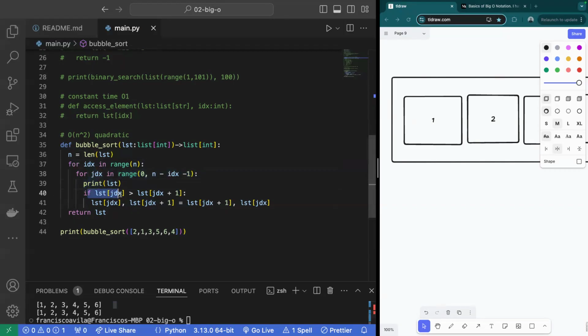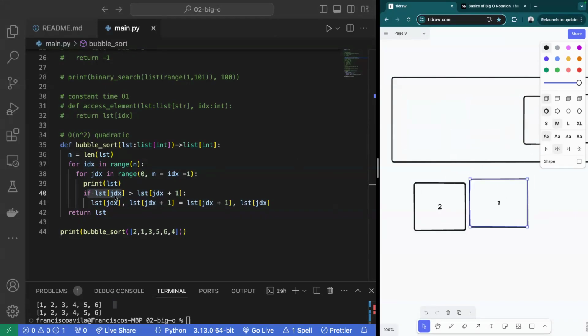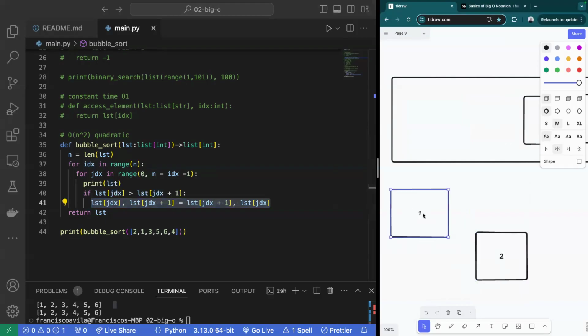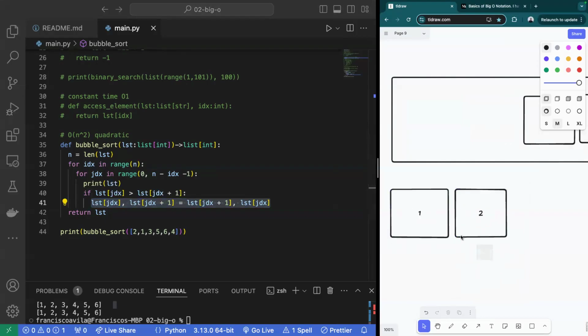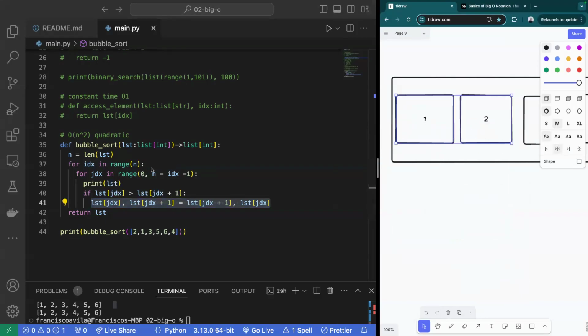And then we're asking, if the current number that I'm on, so if 1 is greater than 2 or 2 is greater than 1, let's say this is the example, then all I want you to do is a variable reassignment. I want you to reassign list index 1 as 1 and list index 2 as 2, and then we return that to the list. And then it moves on to the next number.